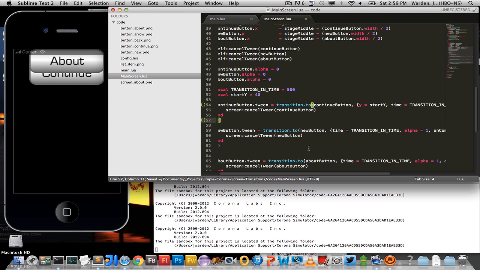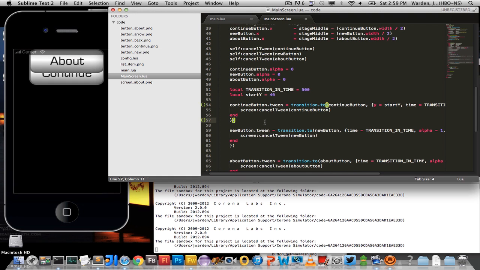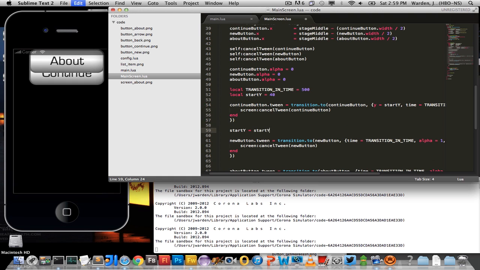Cool. Continue slid into place. Next, let's increase that each time we do a tween by the continue button's height plus another 40. Why not? Then, we're taking the start position, which is 40. Continue button will go to that. We're going to increase it and then say, hey, new button, go to the position we moved down. And we're going to keep moving it down. So every button goes down a few pixels, okay?